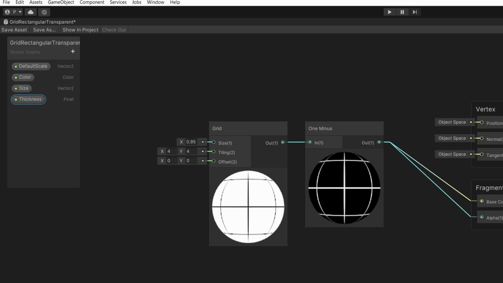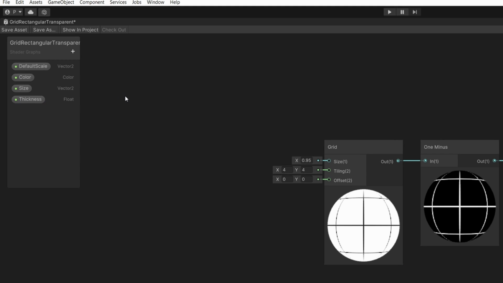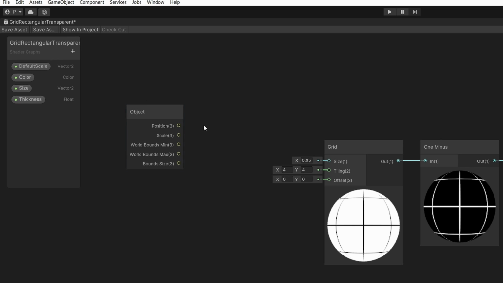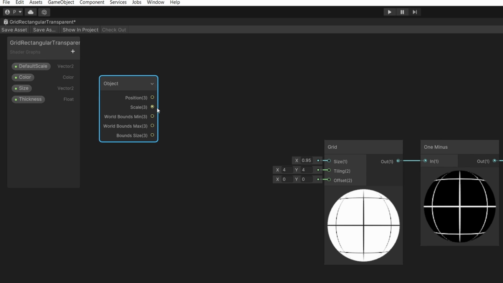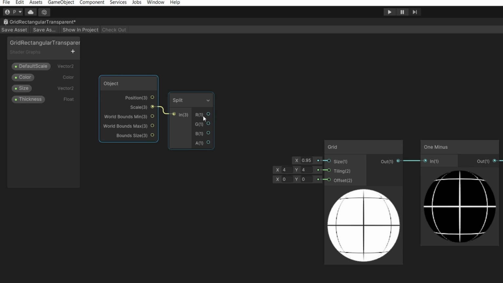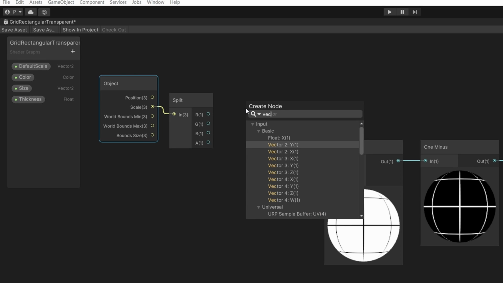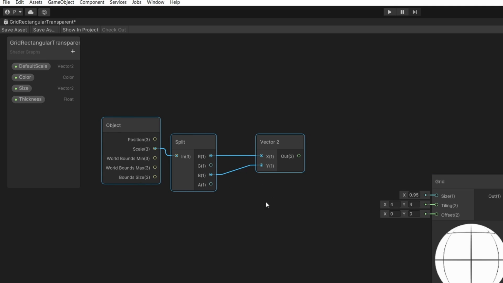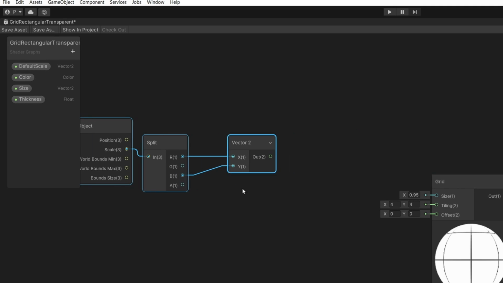So let's drag the graph inspector away, and we are going to add a new node. So press spacebar, and we are going to type object. Because we need to access the scale of this object, we are going to drag it to the split node, because we need to access only the x and the z value, so r and b. So we are going to drag the r value, so x, to the vector 2 x value, and we are going to drag the b value, so the z scale, to the y of this vector 2. Let's drag it a bit further. So now we have our scale of the object.